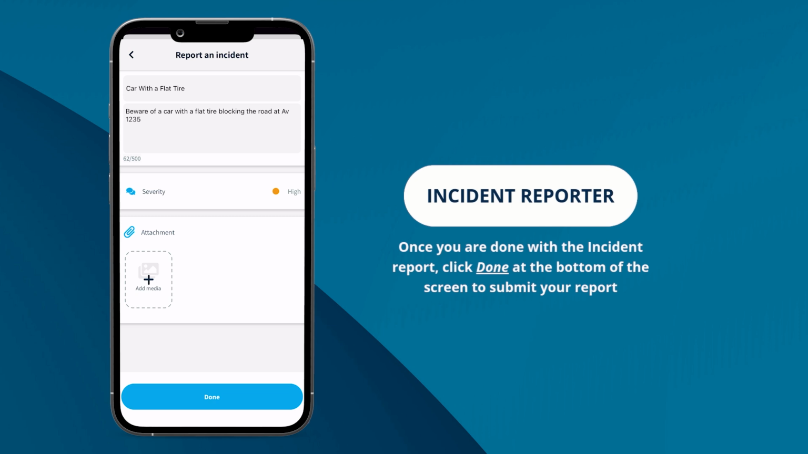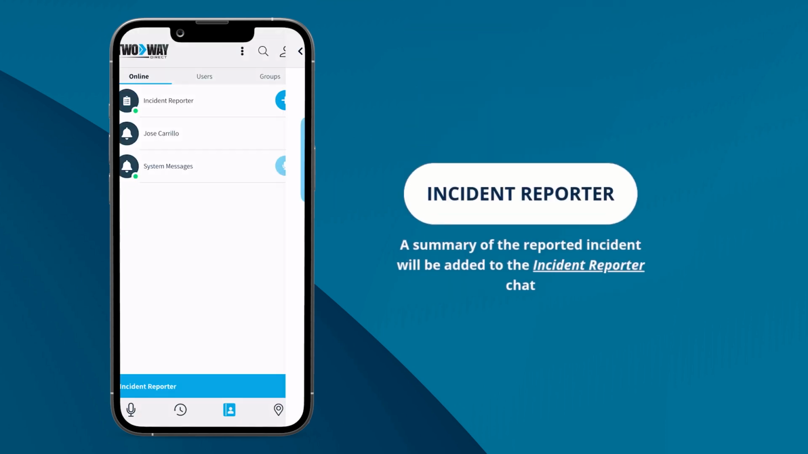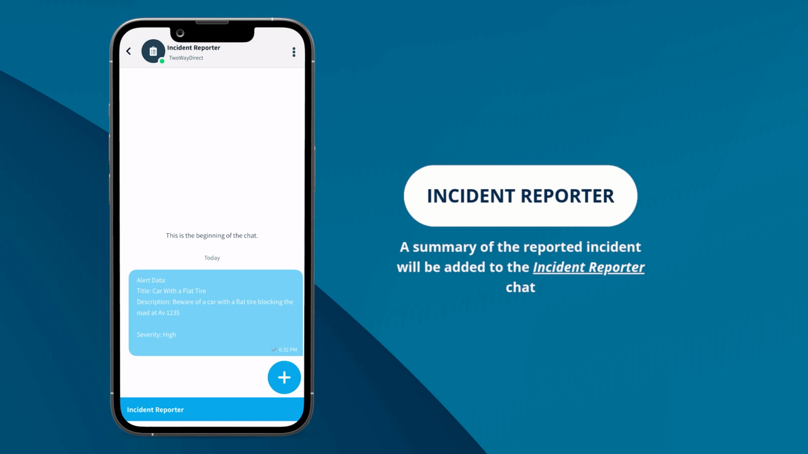Once you are done with the incident report, click Done at the bottom of the screen to submit your report. A summary of the reported incident will be added to the Incident Reporter chat.